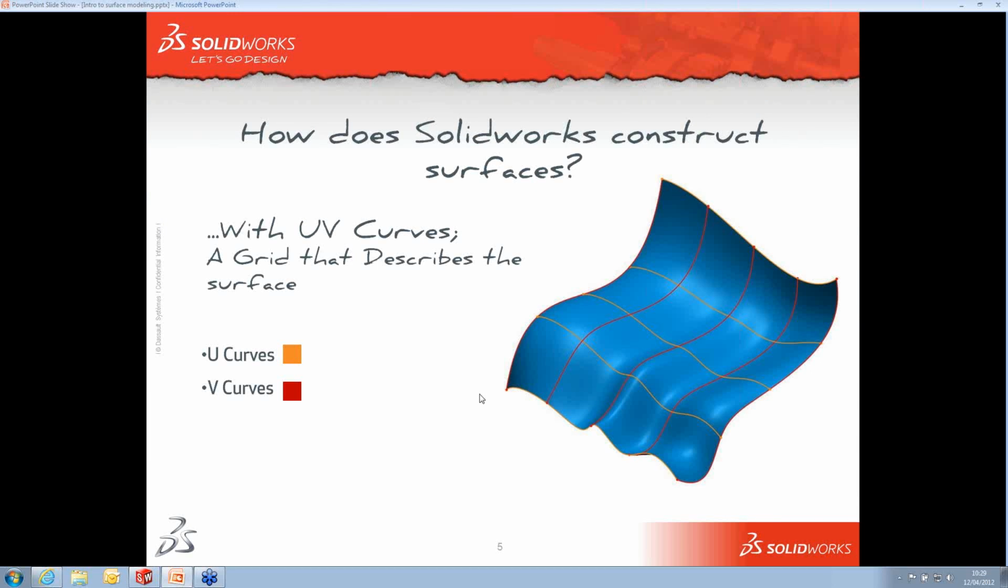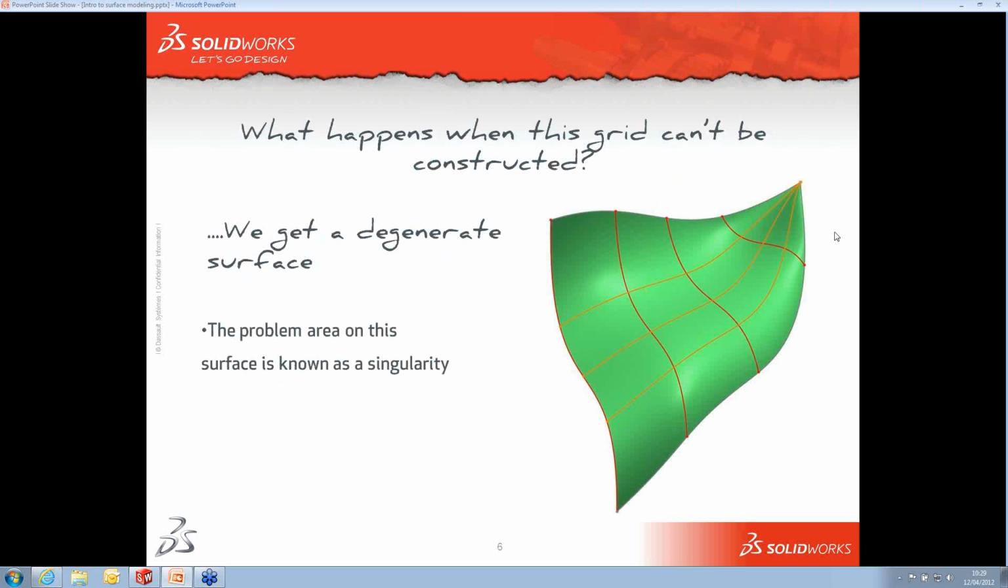So, as you notice in this picture, we've got surfaces being created with what's known as UV curves, a grid that helps describe the surface. So obviously we need 4 sides to be able to construct that grid. When we get a design with, say, more or less than 4 sides, it can cause slight problems within SolidWorks. You will be able to create these surfaces, but you will get what's known as a singularity, where the curves in one direction all join up to each other. And this is known as a degenerate surface.